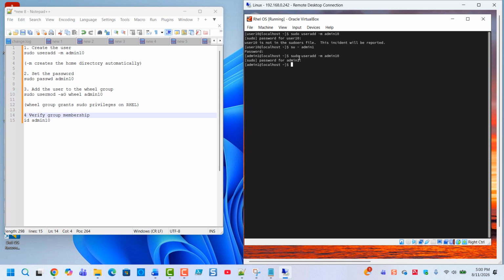We go to provide a password for the user. sudo passwd admin10. Enter. Provide a new password. Enter, and repeat the password, retype and enter. As you can see, all authentication tokens updated successfully. That means we were able to create a user.